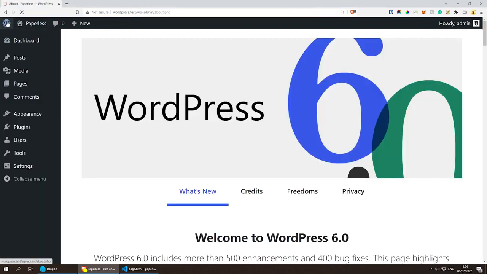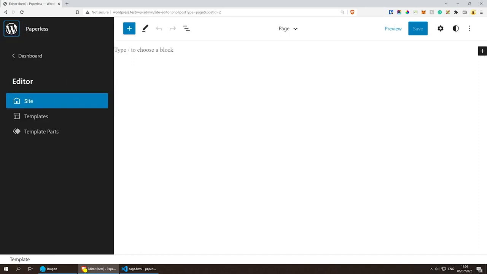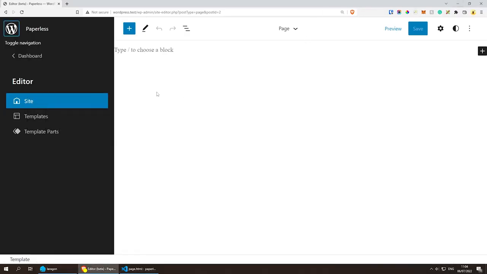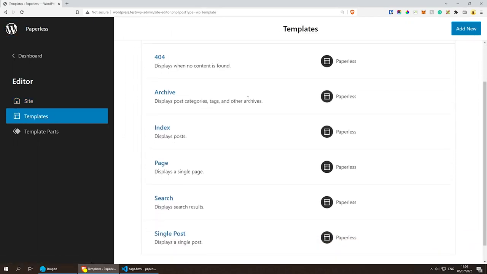So I'm going to close those two, and let's go back to the dashboard and click appearance and then editor. The editor is essentially where you can edit pages and templates. So if you click on the WordPress logo in here, you will see that we have the editor. We can edit site. At the moment, we're editing the page template, which is this one here under templates, page.html as default. And then if we click on templates, you will see that we have some of the templates that we created earlier in this tutorial, such as the 404, archive, index, and so on.